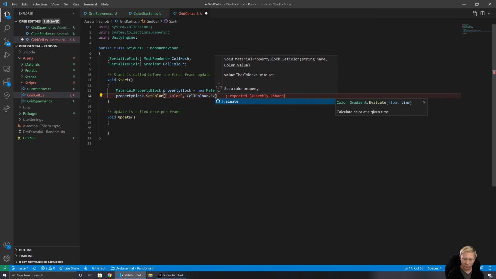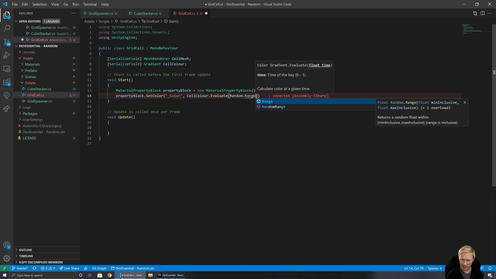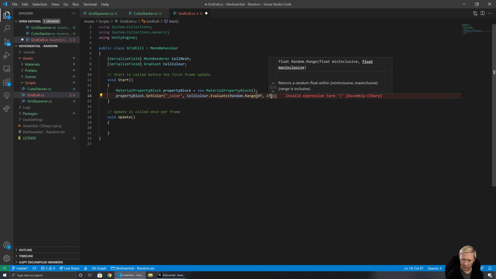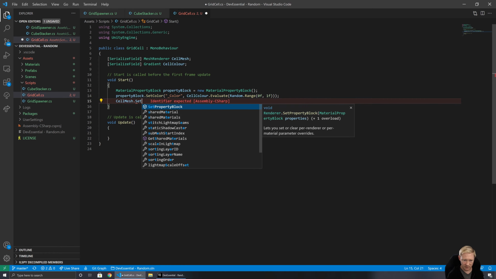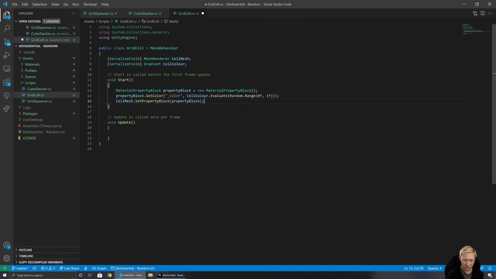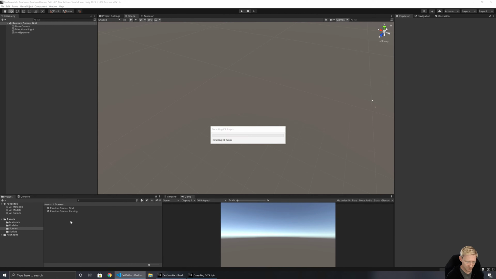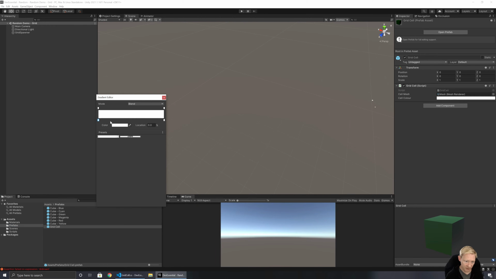Gradients, we evaluate and we provide a 0 to 1 value. So I can give it a random range 0 to 1. And then what I can also do is apply that. So cell mesh, set property block, so it looks pretty good. And then what I would do is adjust on that prefab. I can adjust the actual color range here in the gradient.